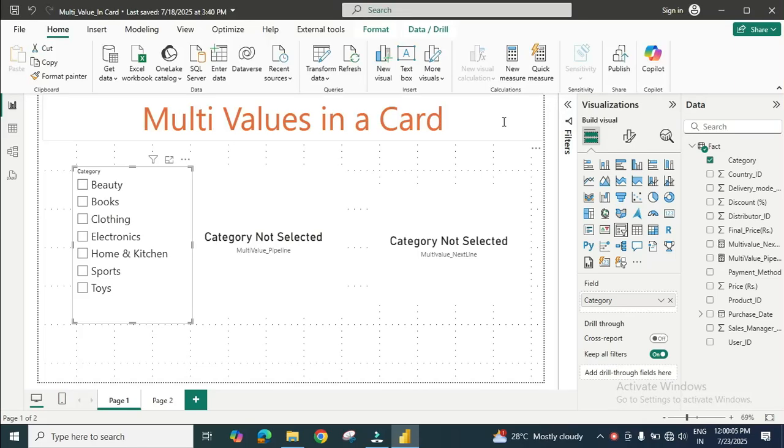Today we are going to see how to show multiple values in a card. When users select from the slicer, the value should show multiple in a card. When there is no selection from the slicer, the card should display as category not selected. When the user selects a particular value as beauty, it shows beauty. But when users select the second value, it shows in the first card as beauty delimited by a pipeline, and the second card shows beauty and the second value in the next line. So we are going to see how to create this.